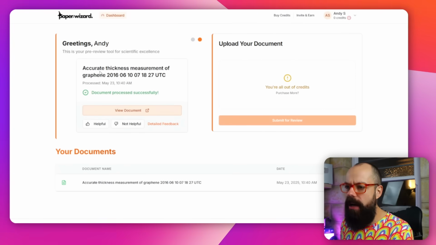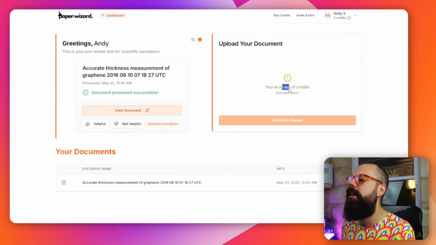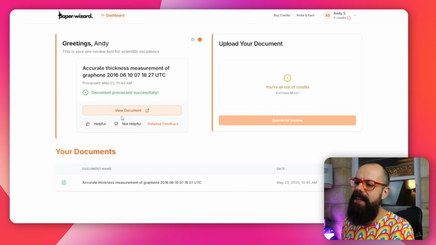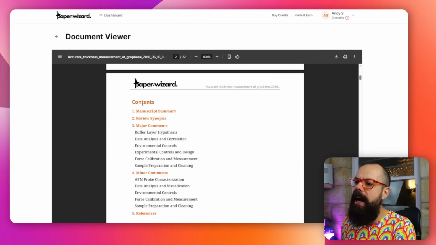That's what I've done just here. So I uploaded one of my past research papers. Anyway, I'm out of credits, but I'll go buy more. And down here, you can see I've uploaded the document, and then it says view document. And when we go there, it gives you this PDF that you can export into your own PDF reader or print out if you're that sort of person. And you can see it gives you a little bit of a review of what you put in.